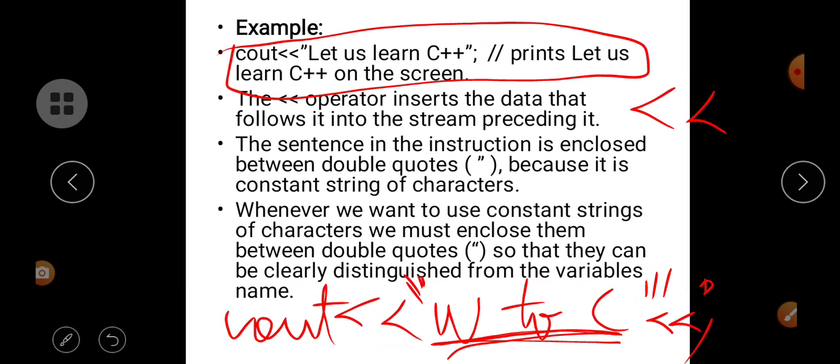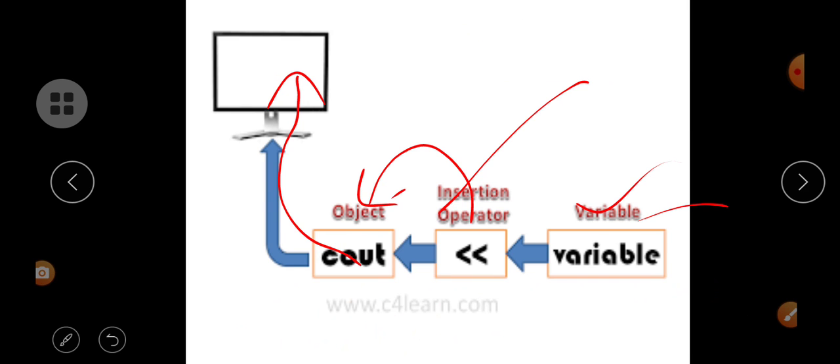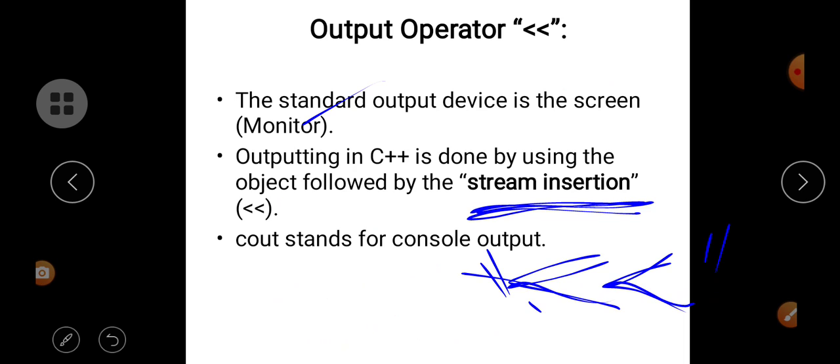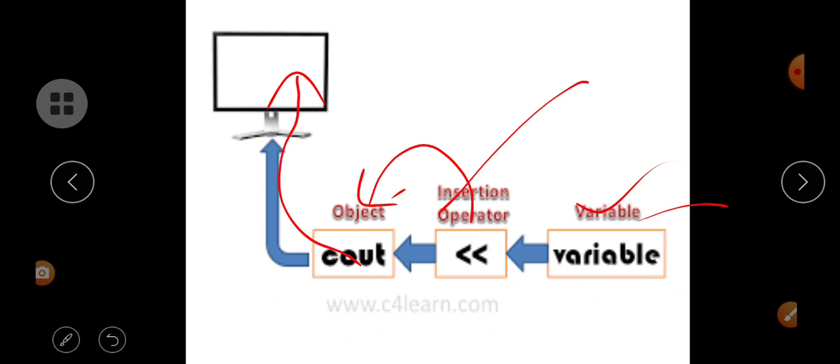Okay, so that is cout. So cout is called stream insertion. Okay, so stream insertion is the cout operator. Okay, so next we'll move on to one program example.